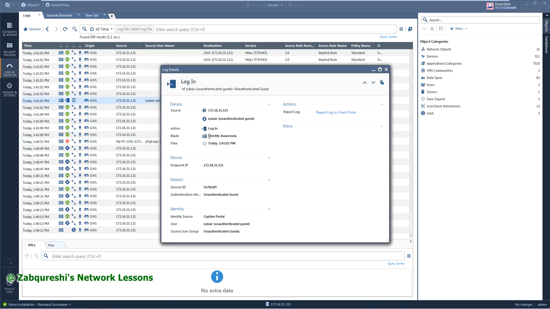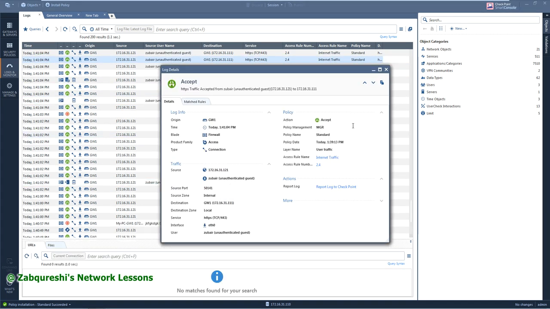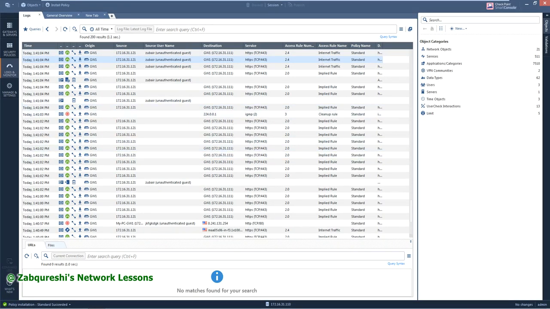Let me check this. What was this packet? Identity, when this blade was used here, and the source was this, and captive portal. And if I go up now, I've been authenticated, right? Now this is like unauthenticated guest, but this is for access. This is from the firewall, right? So this is the identity awareness in captive portal. Hope you understood, right? You need to practice this to understand this.